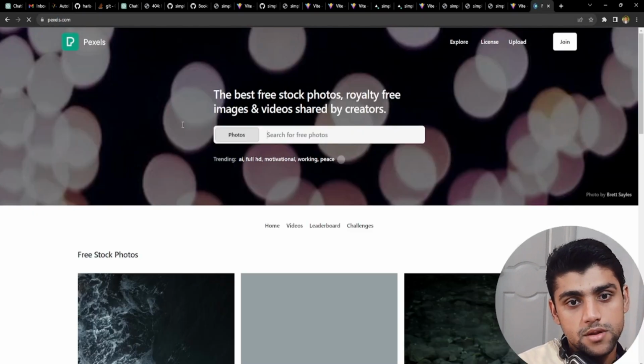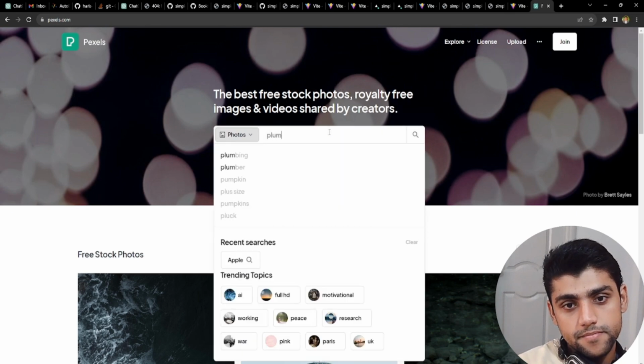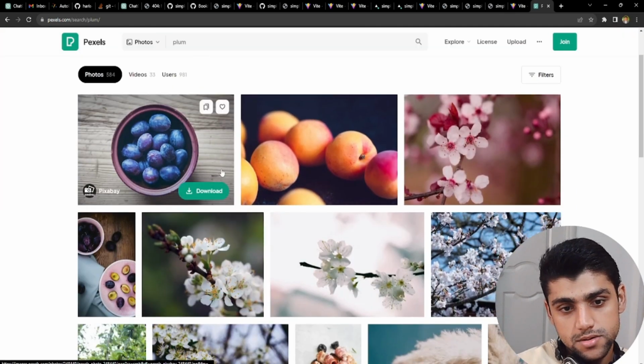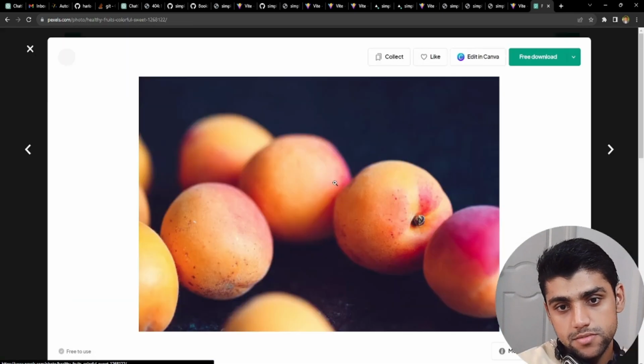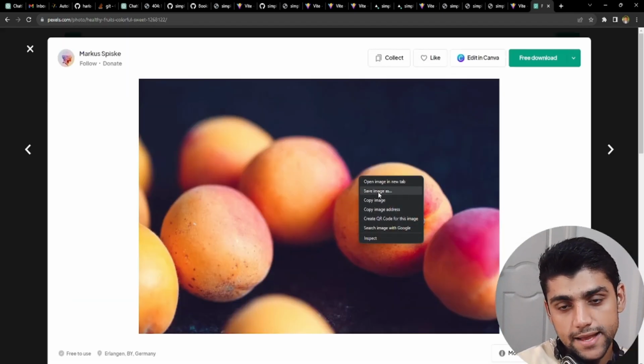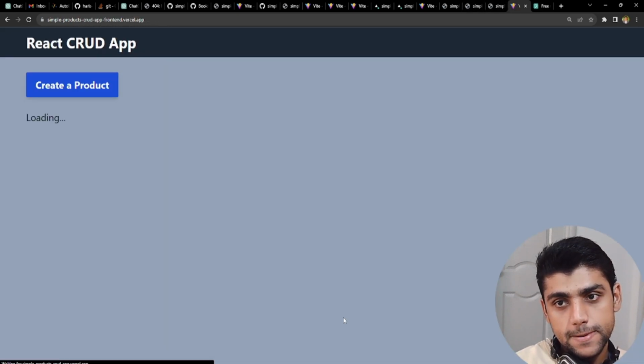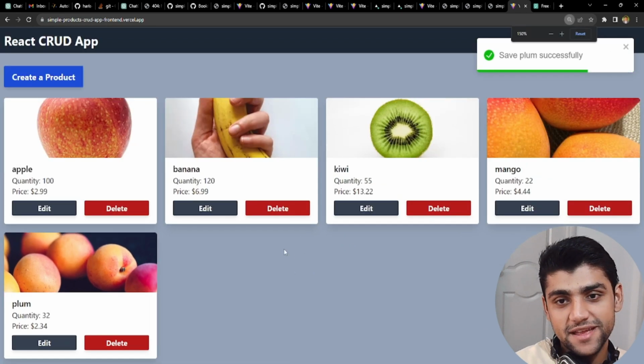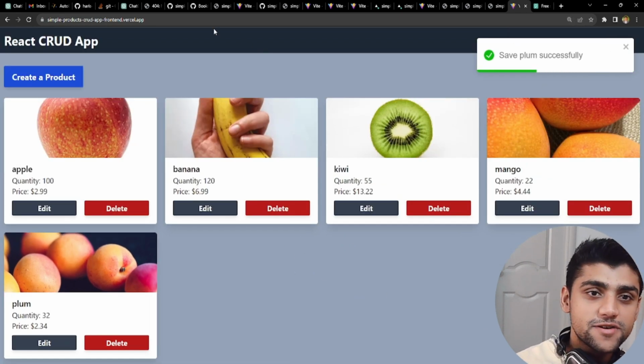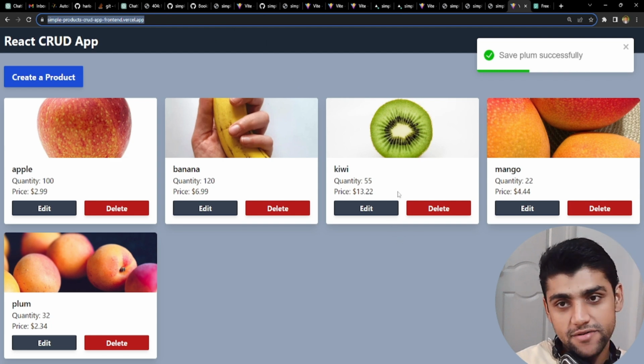And let's have a plum image from Pexels.com. Plum. And get some plums, bro. Save image as, or copy image address. Paste it here. Save. And the plum is there. Amazing. Now it's working live, and I could showcase it to everyone.